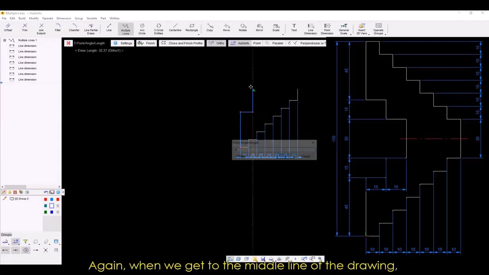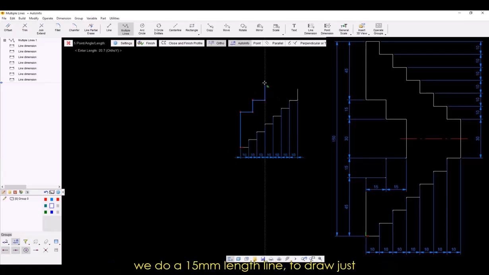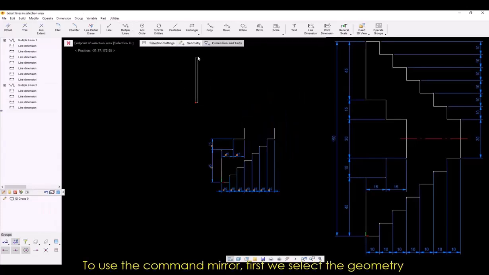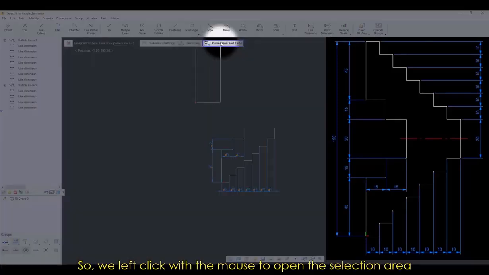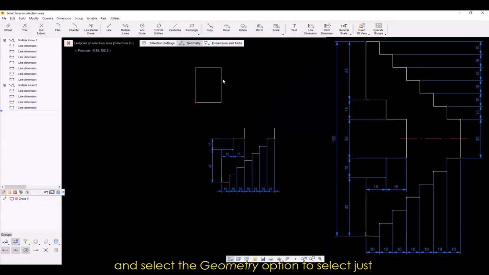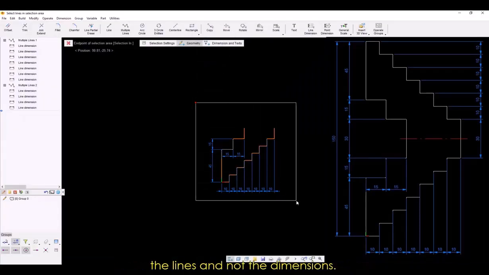Again, when we get to the middle line of the drawing, we do a 15mm length line to draw just half of the drawing geometry. To use the command mirror, first we select the geometry that we'll use in the command. So we left-click with the mouse to open the selection area and select the Geometry option to select just the lines and not the dimensions.